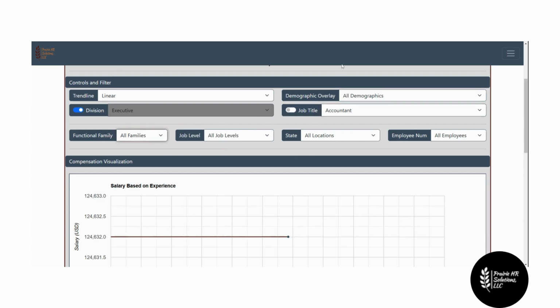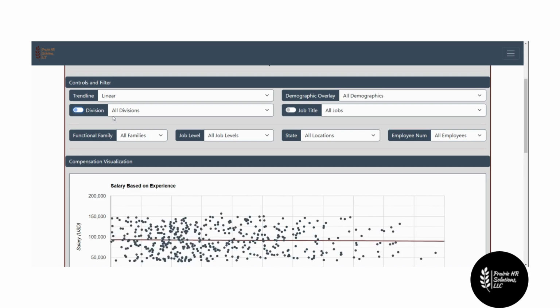Now, once we lock this, these drop-down boxes automatically populate for only those that are in the executive division or branch or whatever you're using. And then, of course, when we release it, it goes back to everything.